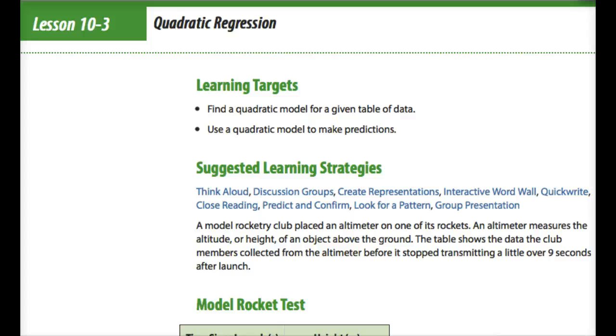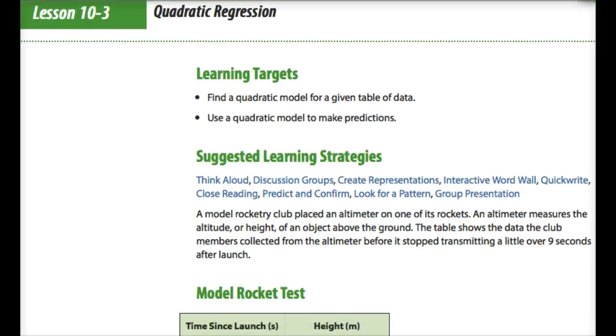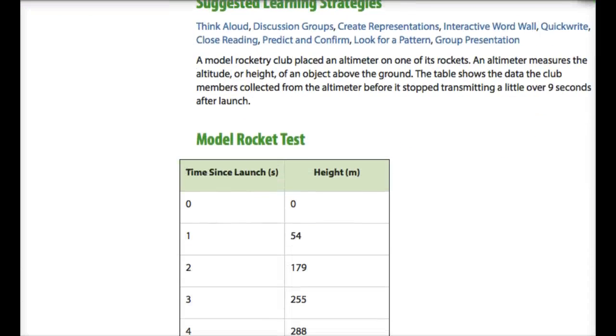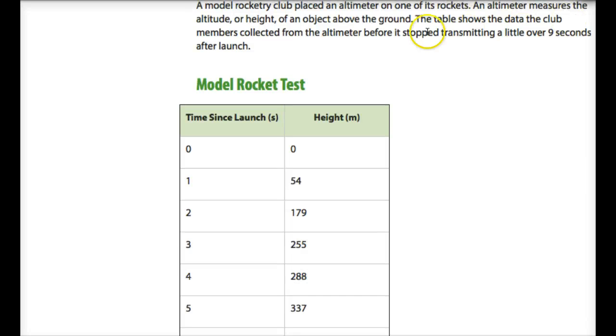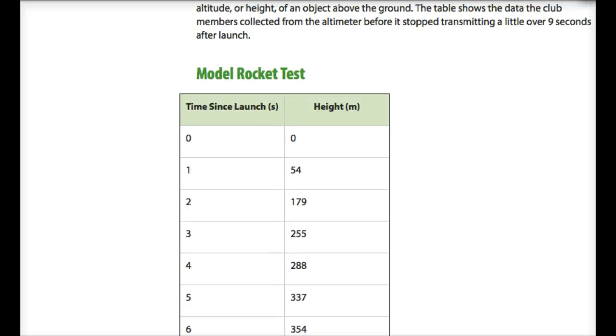At the top of your section, it says a model rocketry club placed an altimeter, I'm not sure how to say that, on one of its rockets. What that does is it measures the altitude, or the height of an object above the ground. The table shows the data the club members collected from the altimeter before it stopped transmitting a little over 9 seconds after launch. In your book, I believe the table is listed horizontally. Here it's vertical, but it's the same data.